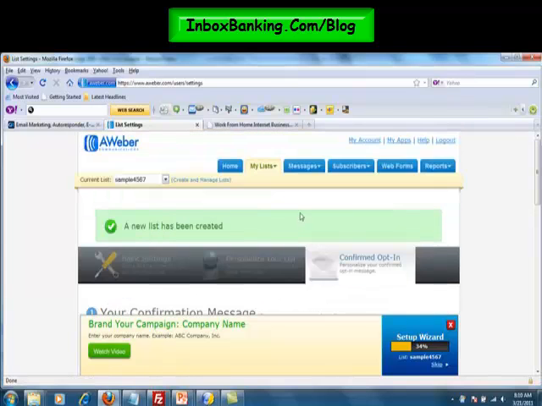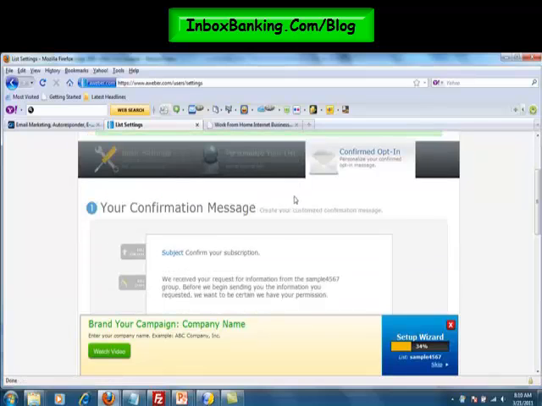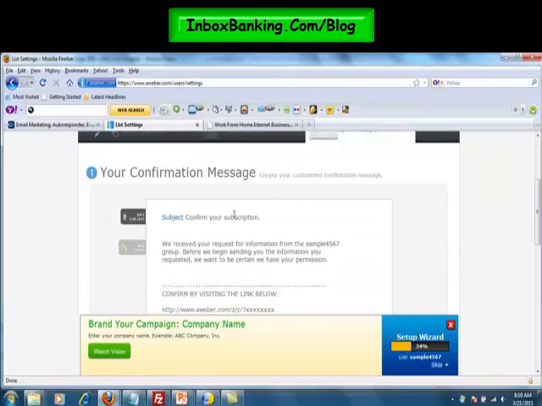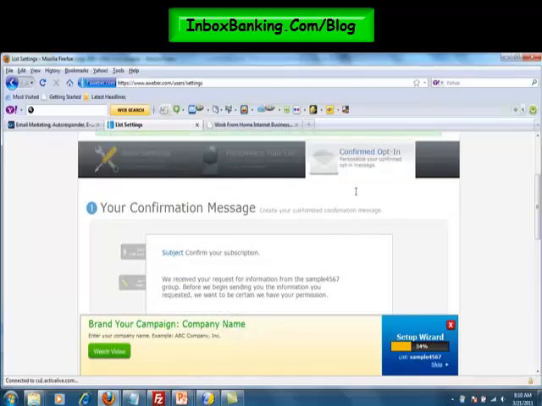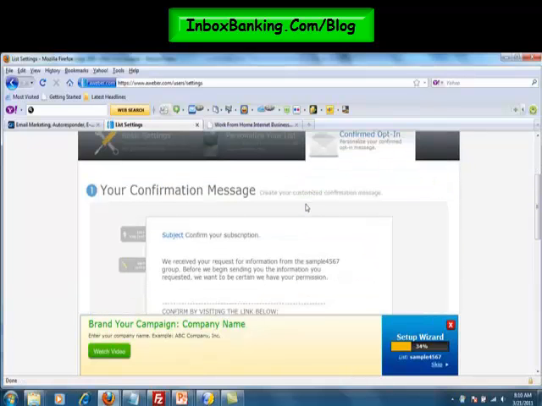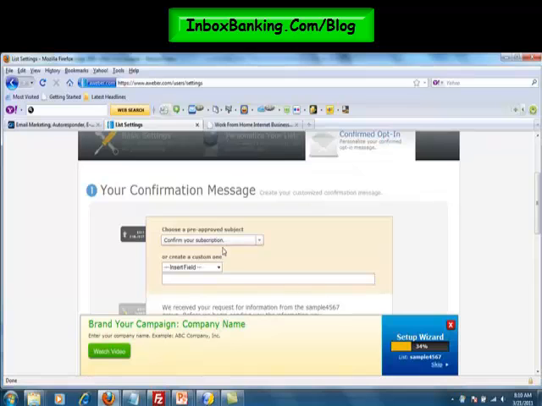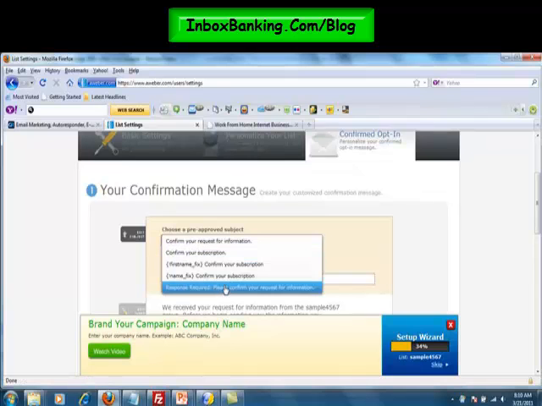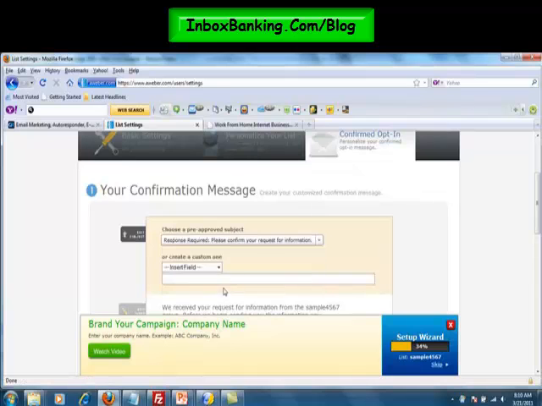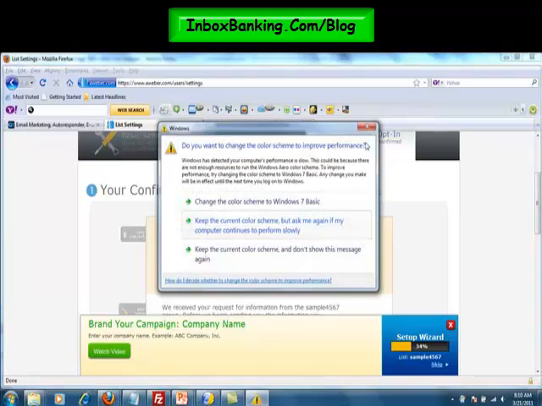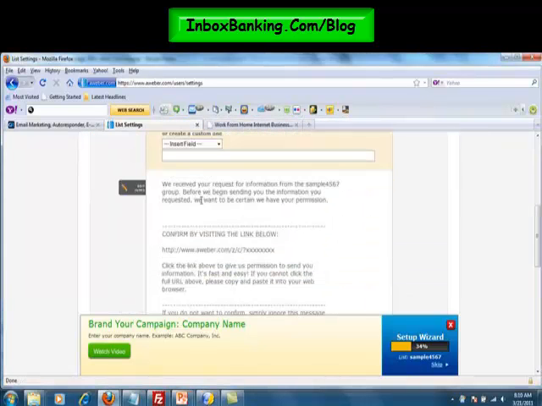The next thing is the important confirmed opt-in section. This is the message that people will get after they sign up for your list to get your free offer. The confirmed opt-in is an important thing for you to modify. You can have confirm your subscription. I typically like to use response required. That way it kind of tells people what they want to do.